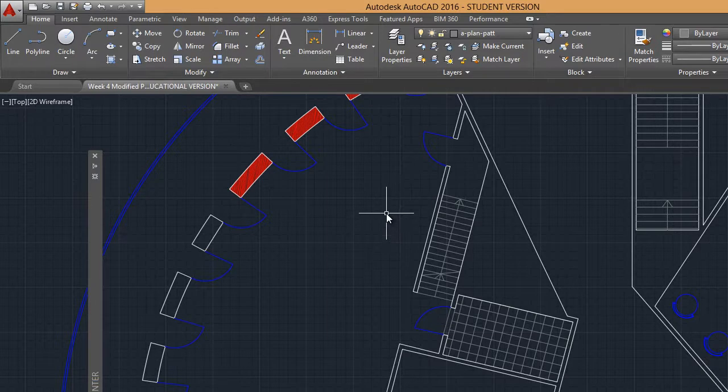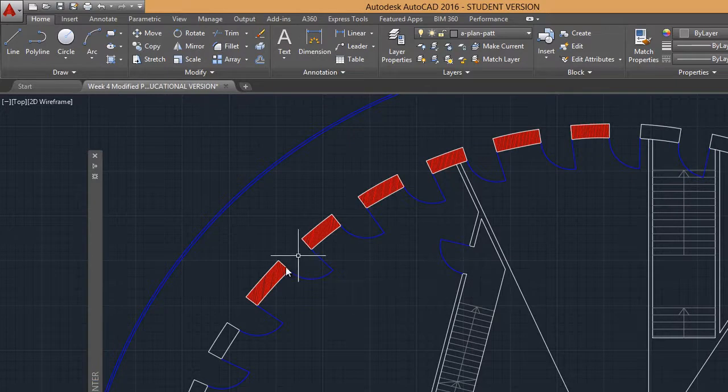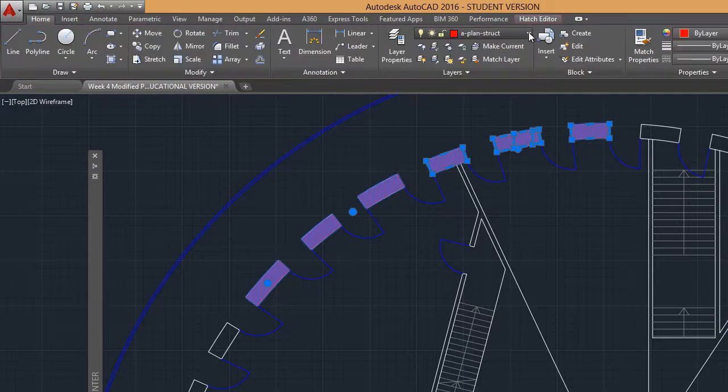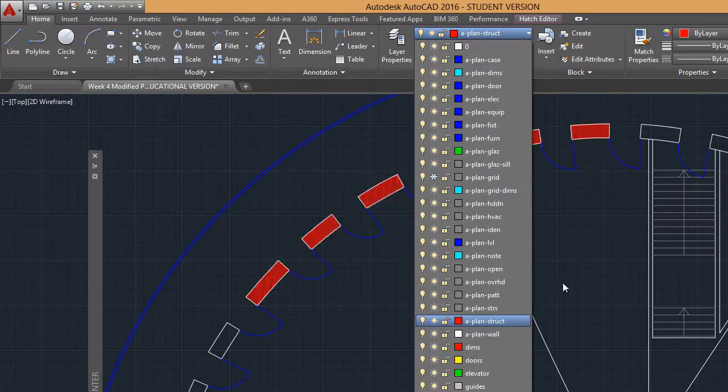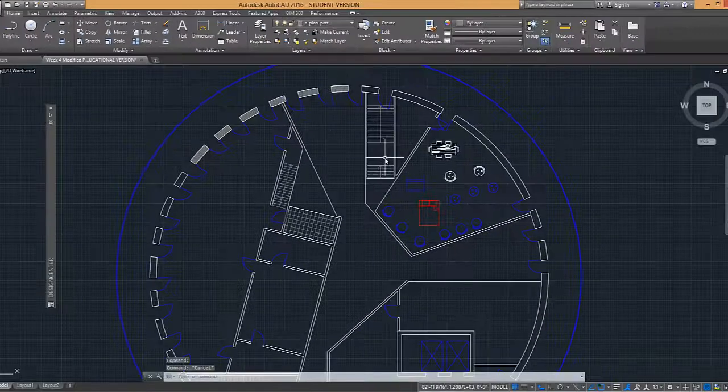So that's two methodologies we can use to ensure that. Just to reiterate, we also want to make sure that our hatches are on their correct layer, which is the pattern layer, and we can start to add hatches into our plan.